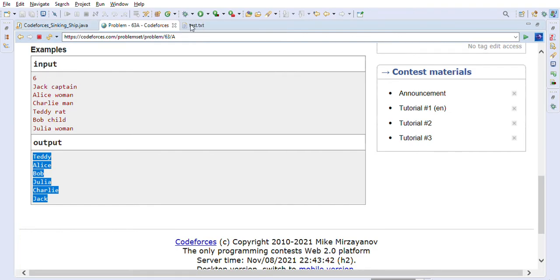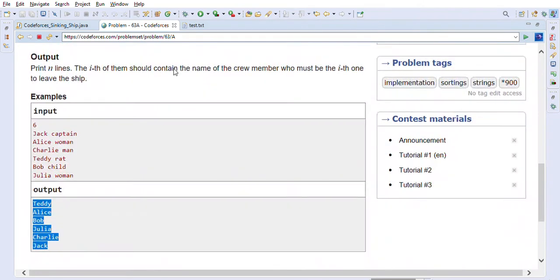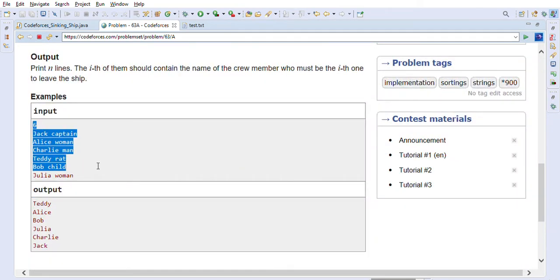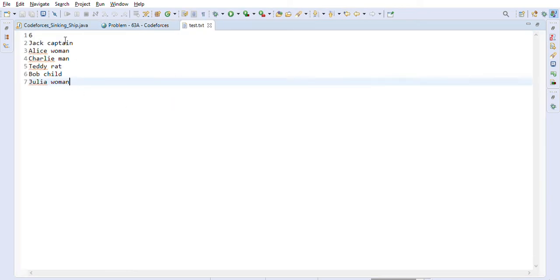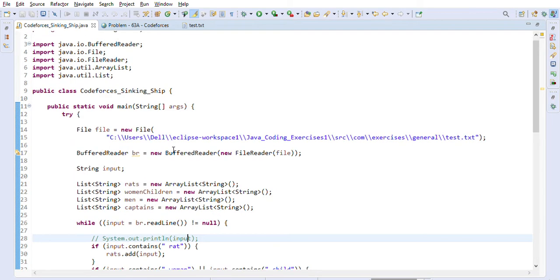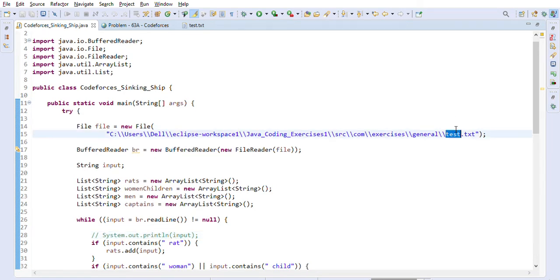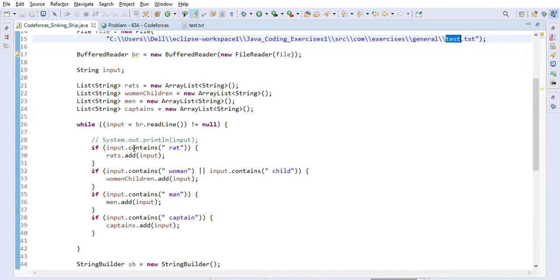So as you can see, we have been given this as an input, right? This is the input. So I just took this input in a test file here. It is the same input that we are going to read in our solution here, right? I'm just reading it from the test.txt file here, and then we are reading it using a buffered reader, right?